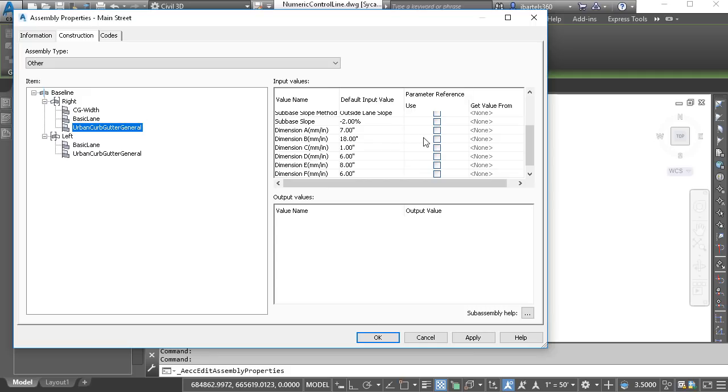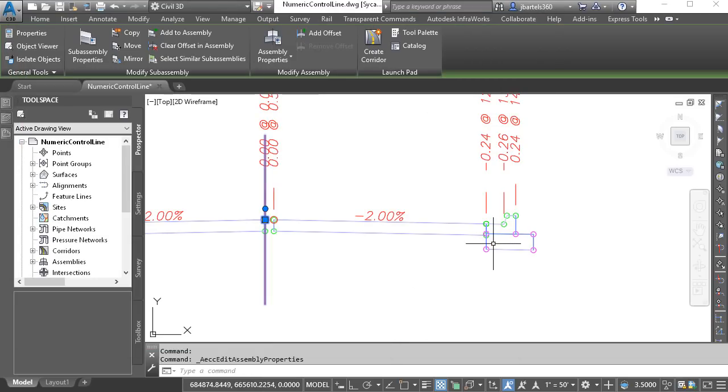From here, I'll select to use a parameter reference. And from the menu, I'll point to the output parameter coming from my custom part. I'll click OK, and you can see how that object changed.